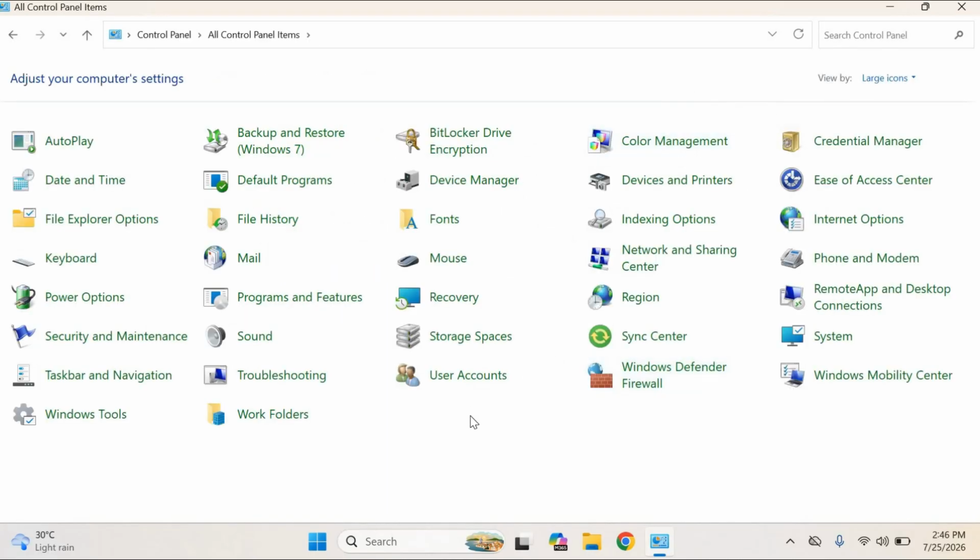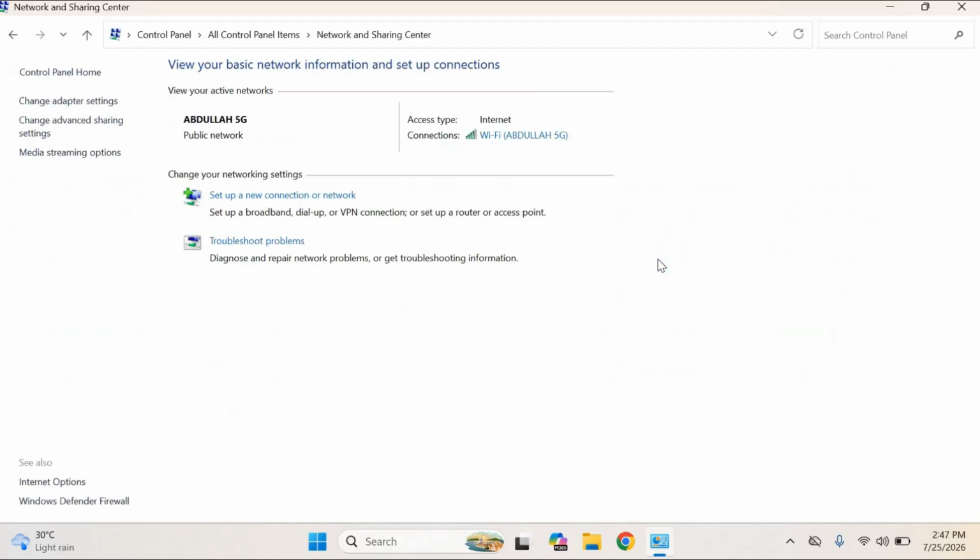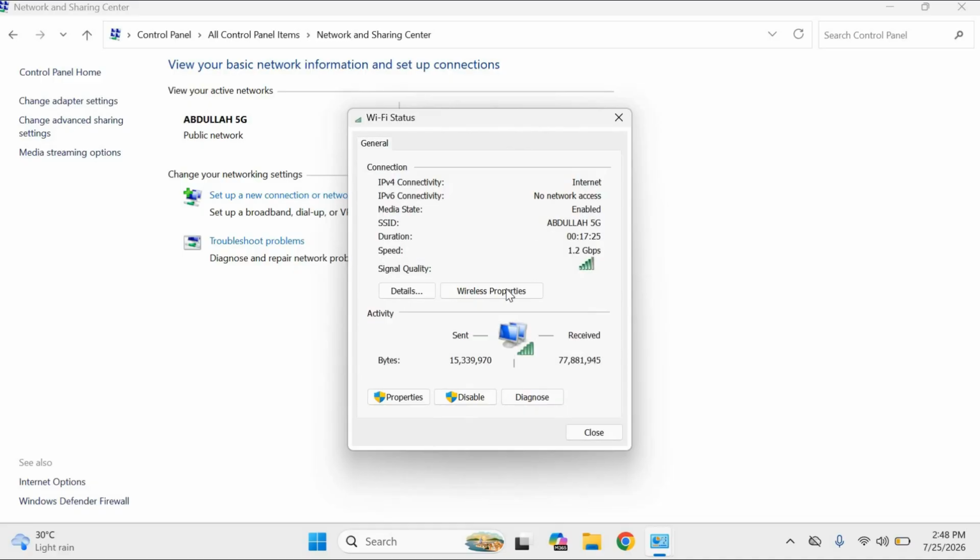Now, click on Network and Sharing Center. Under the Connection section, you will see the name of the Wi-Fi network your computer is currently connected to. Click on the Wi-Fi network name. This will open the Wi-Fi status window. Next, click on Wireless Properties.